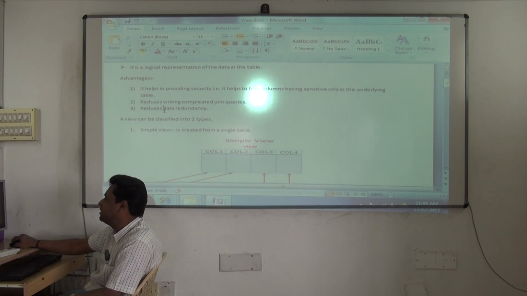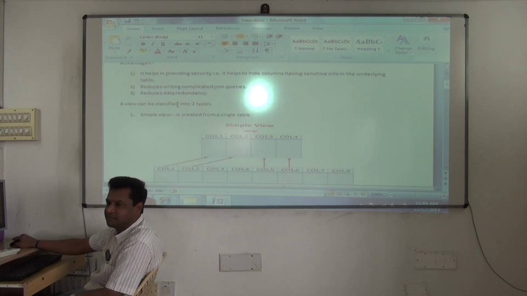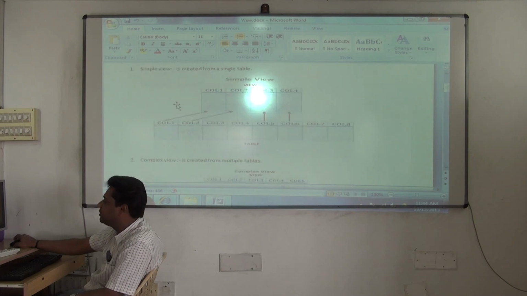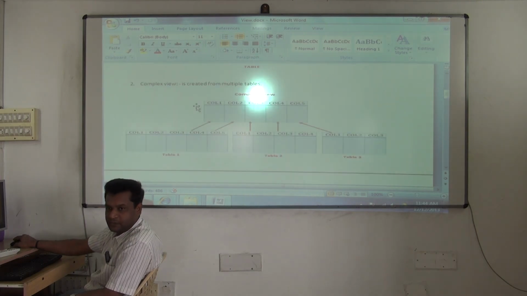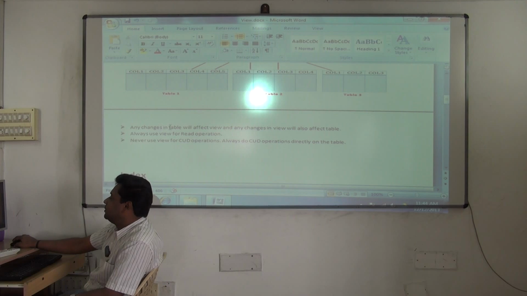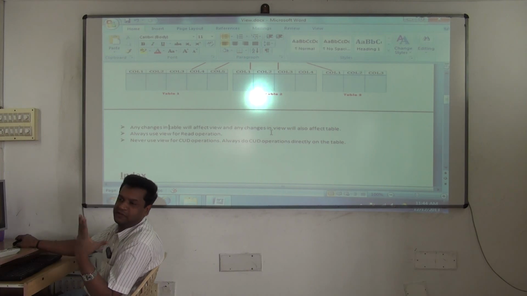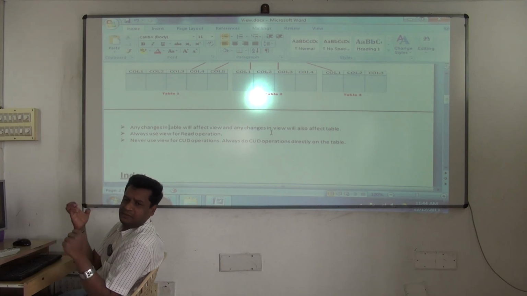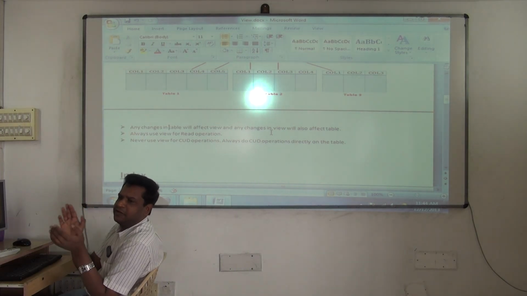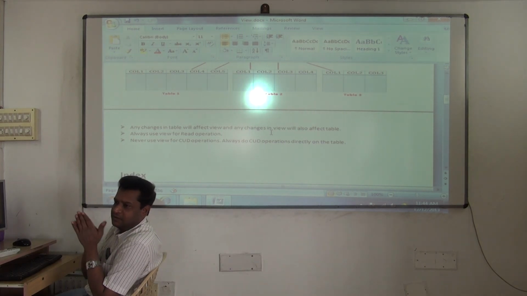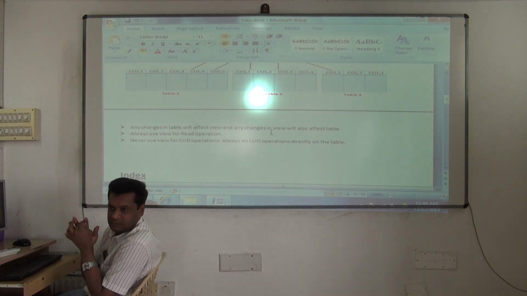Third advantage is, it reduces data redundancy. That's it. So like that, many advantages are there of a view. Okay, so you can use it, and it can be classified into 2 types. One is simple view, other one is complex view. Clear? So any changes? Yes, as I told you, either you do the changes in table, it will affect the view, or if you do it in view, it will affect the table. It's directly a mirror. Whatever changes done here and there, it will affect each other. Clear? So that's all about view.